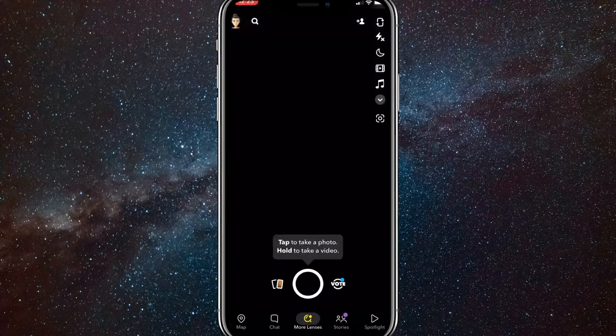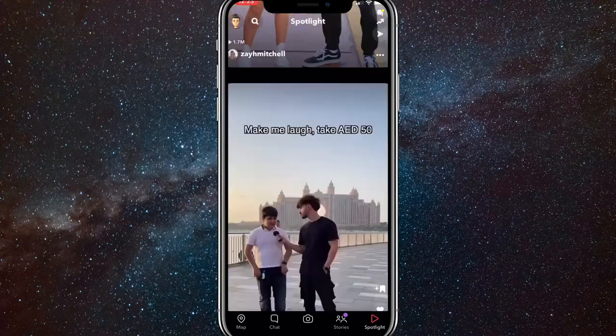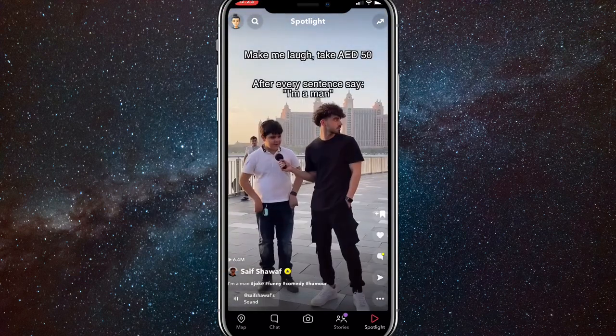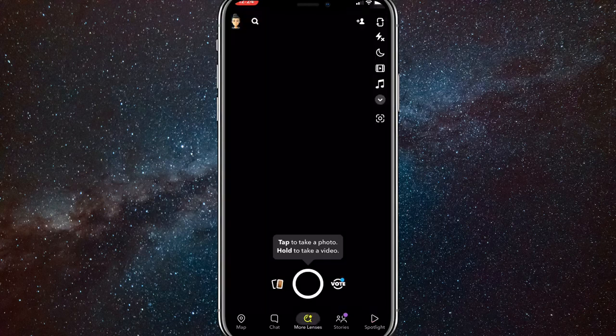So first go to Snapchat, and the Spotlight that I'm talking about is this one right here. It's just a ton of TikTok looking videos. So what you have to do to make your profile public, you have to click on your profile picture in the top left corner. It's your little Bitmoji there.